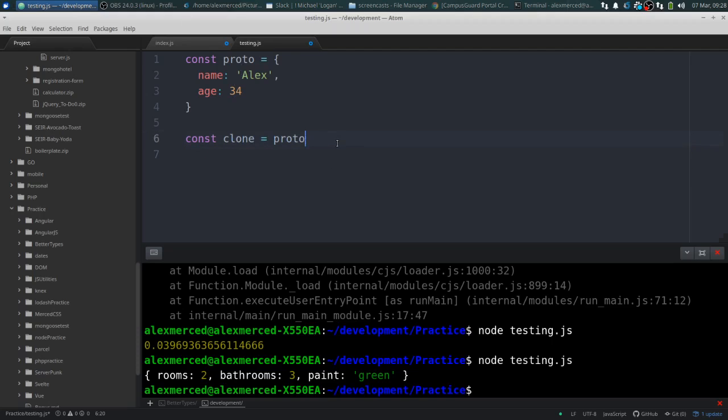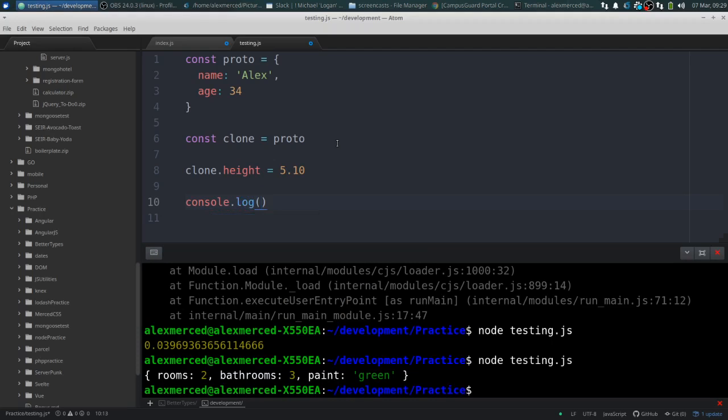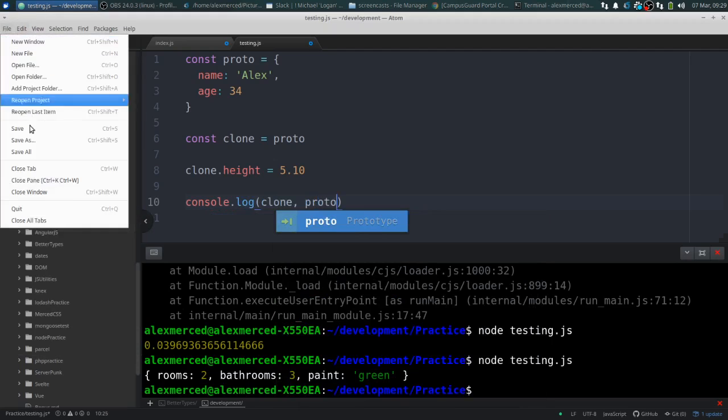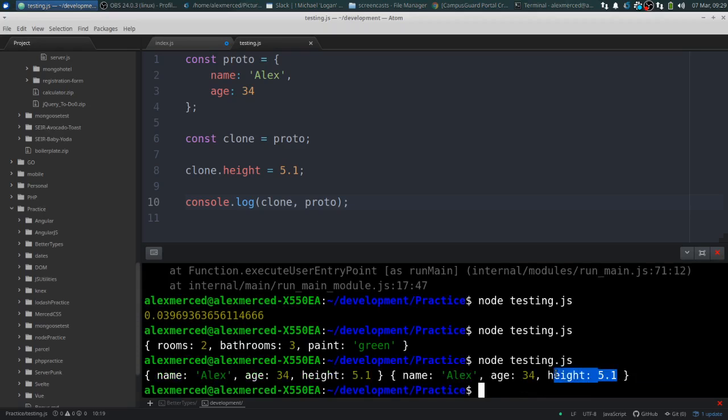So watch what happens. If I were to say, hey, clone dot height equals 510, and then I were to console log both clone and proto, we're going to notice something very odd. They both got height, because technically they're the same object. So when I do this, that's not going to get me this whole prototype method, because the idea behind prototype is you're creating a copy, but it's a distinct copy.